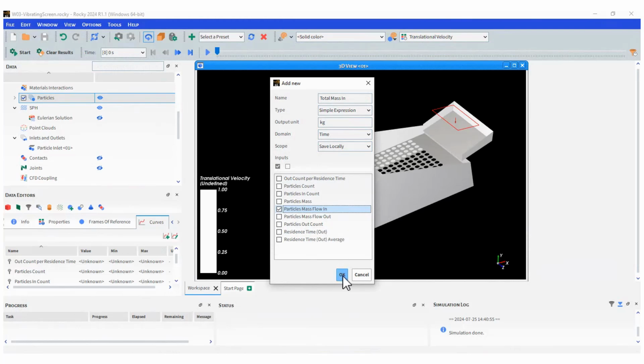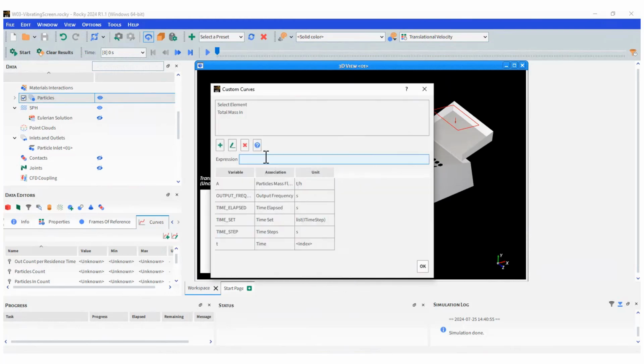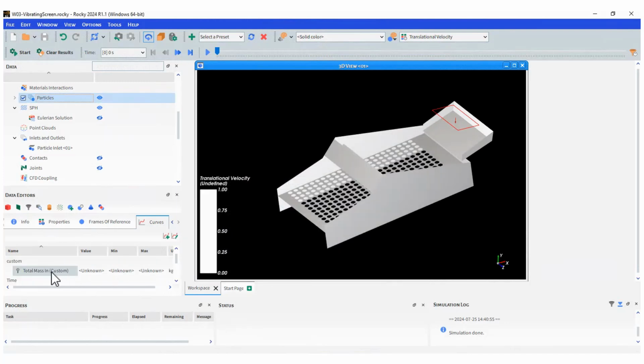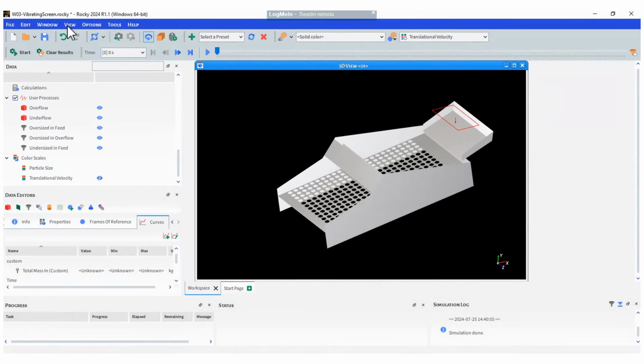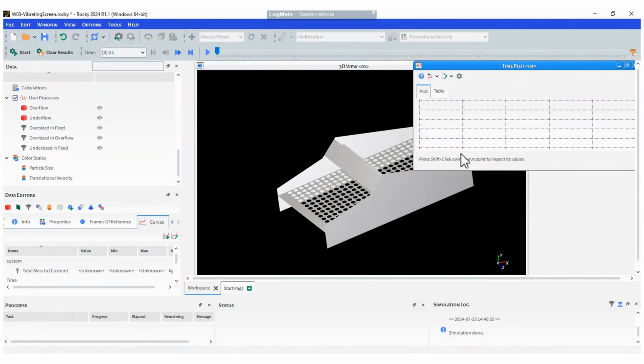In particles, create a custom curve, select the unit, and click on particle mass n. We must type this expression that returns the cumulative sum of the particles' mass over time. As a result, you will see the custom curve in the list for each of the four groups of particles. Let's create a time plot to see their evolution over time.